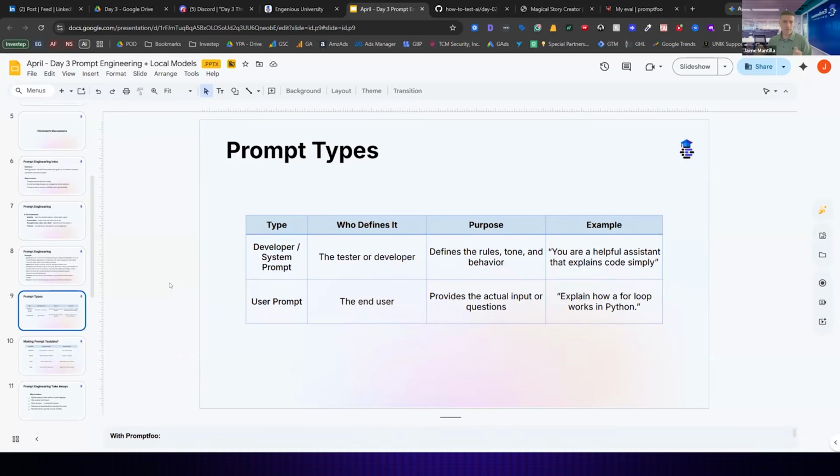So you're going to be wearing both hats for prompting. The system prompt, which is how the system should behave, and then the prompt as a user trying to break the system or trying to get it to provide you information that it shouldn't be providing you.